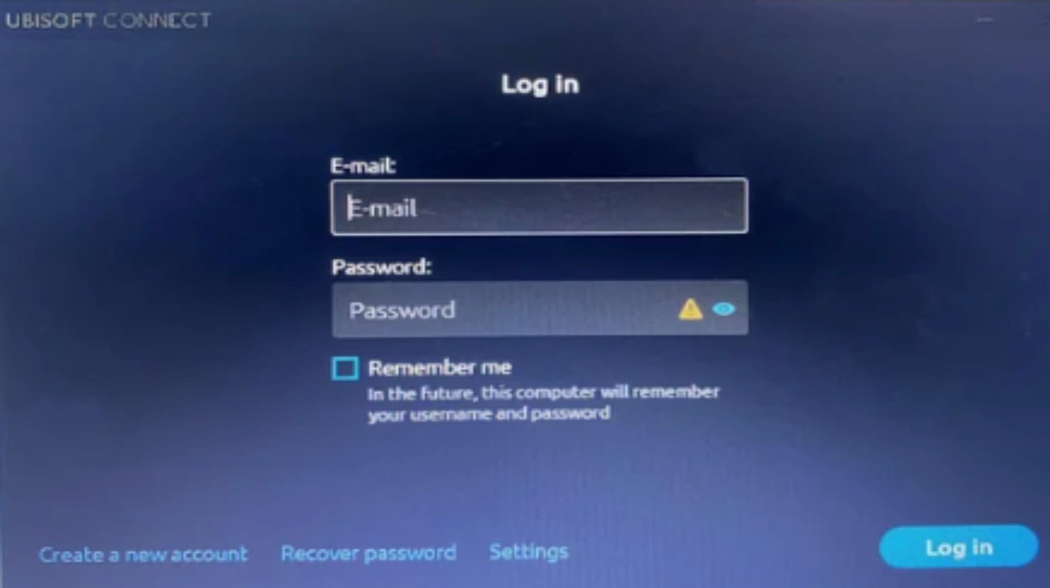Then you need to enter your PSN credentials, which is your email address and password. Then you need to authorize Ubisoft Connect. There will be some on-screen prompts, so just follow them.